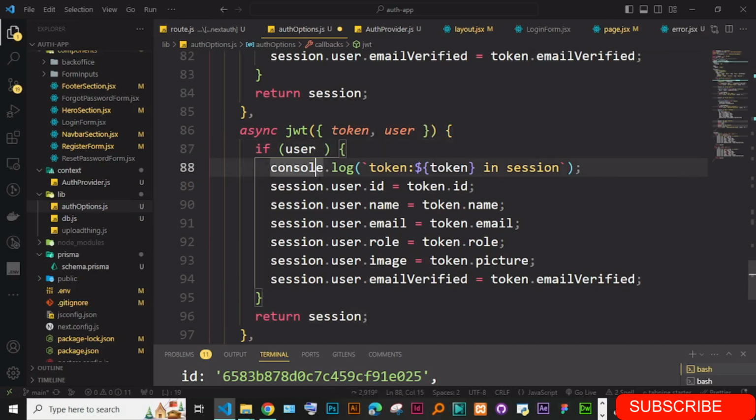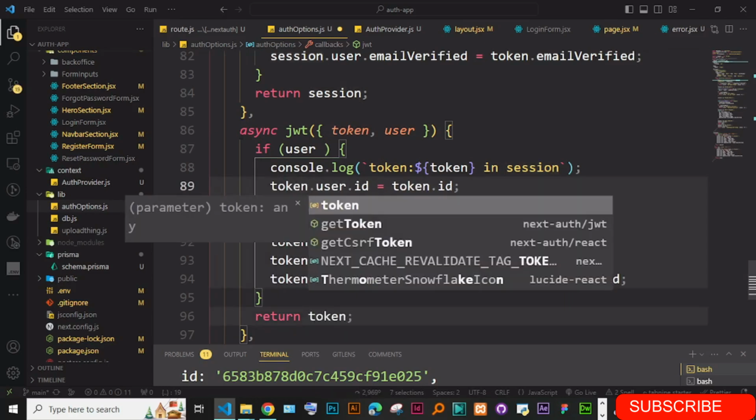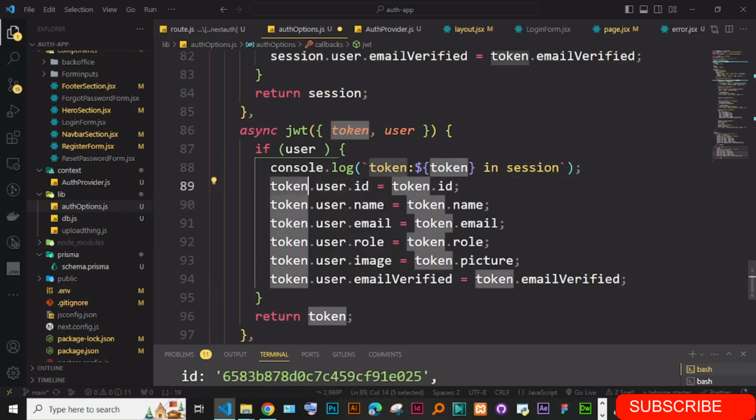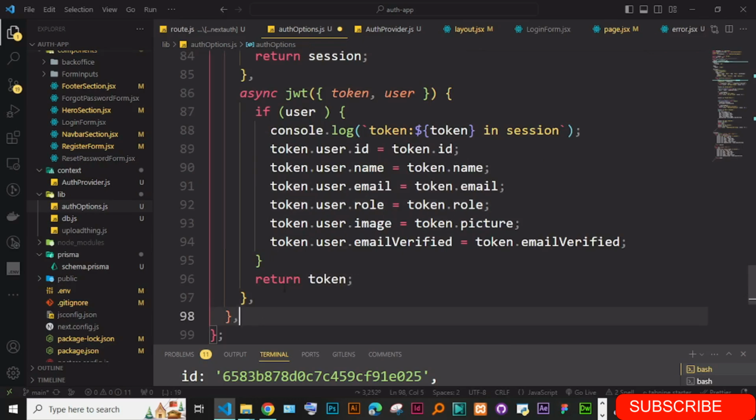And I'm going to update the token. So it will now be token instead of the session, even this token. So token.user.id, token.user.name, email, role, image, and email verified, and then return the token. Maybe say this one if it can modify, and we return the token.